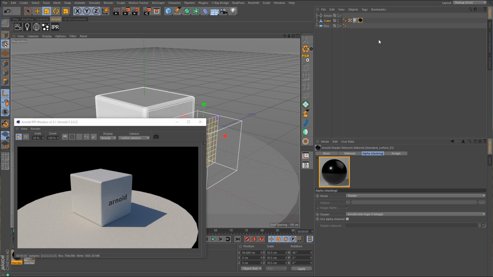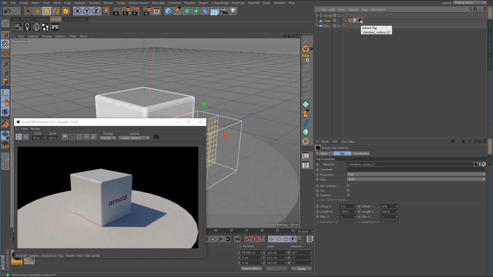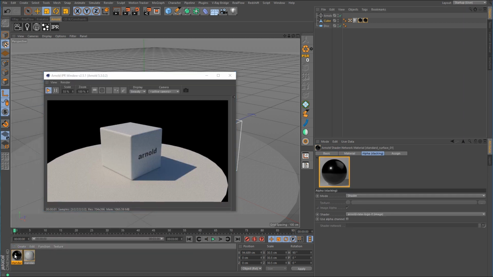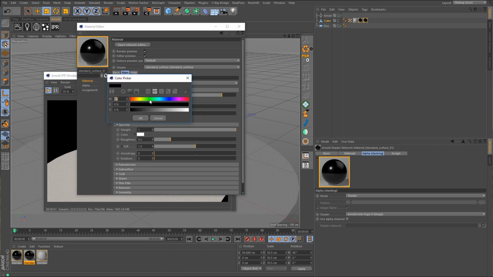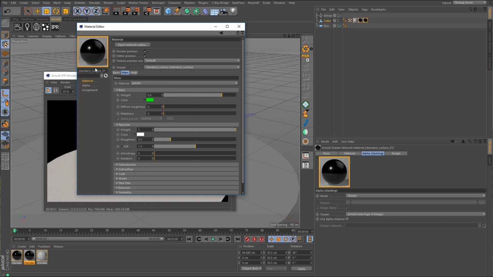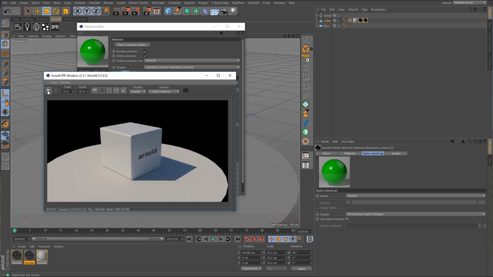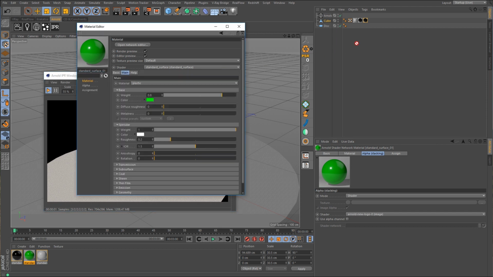Now what if you want to apply multiple labels? Well, you can do that. All you have to do is just control click and drag over to duplicate it. And I will do the same for this material down here. And I'm just going to change the color on this one over to a bright green color. And let me disable or turn the IPR off so that will update. And then we can just drag that on top of that duplicated material tag.